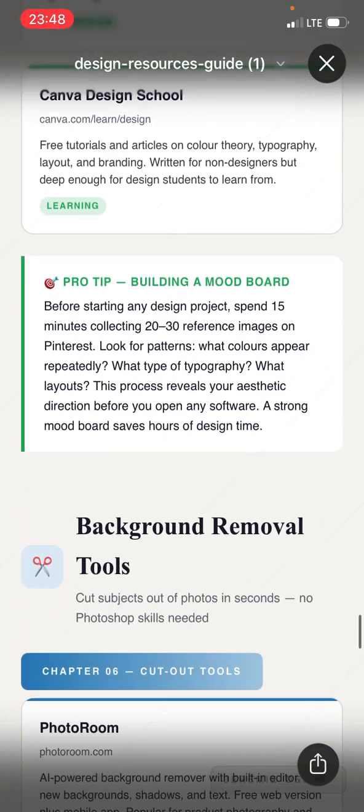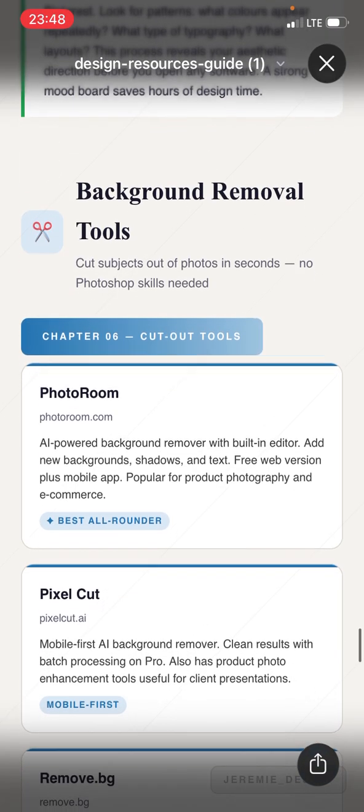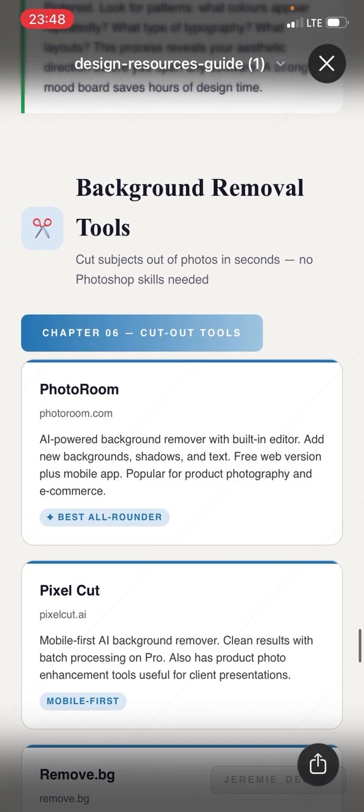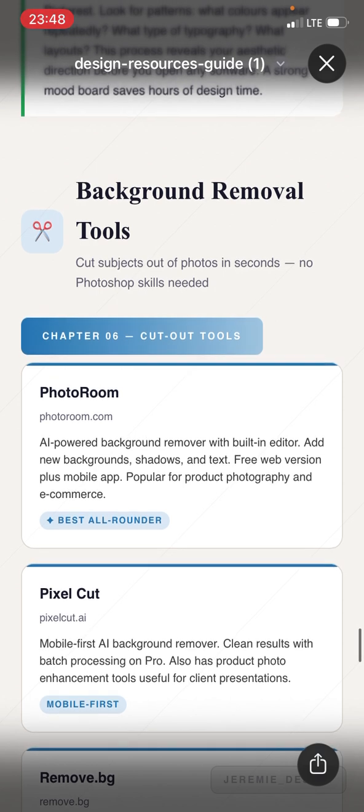All right, Logobook. So we also want to talk about background remover too. That is, cut subjects out of photos in seconds. No Photoshop skill needed. You don't need any Photoshop skill. Even some people cut pictures on TikTok. Some even cut pictures on CapCut.